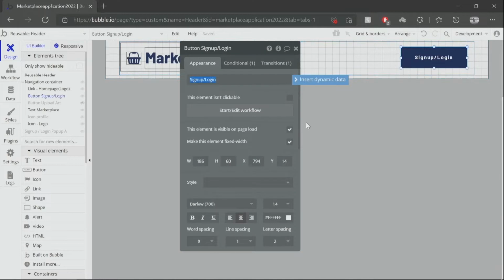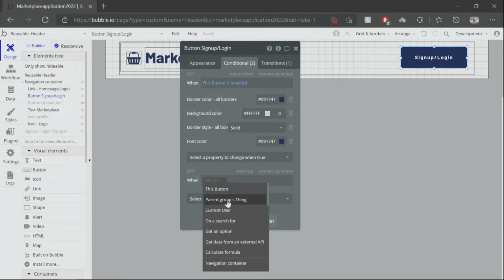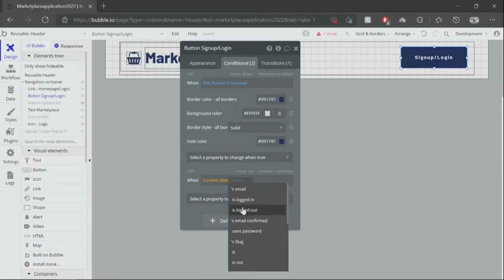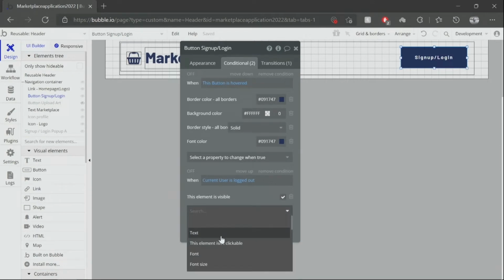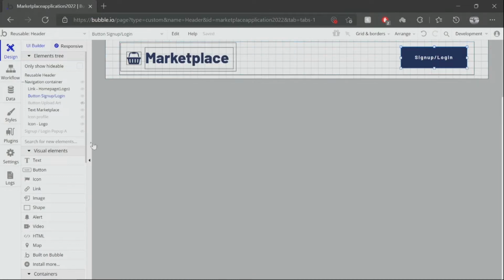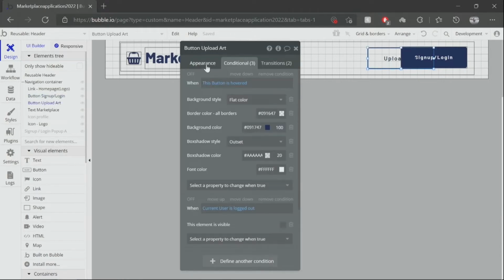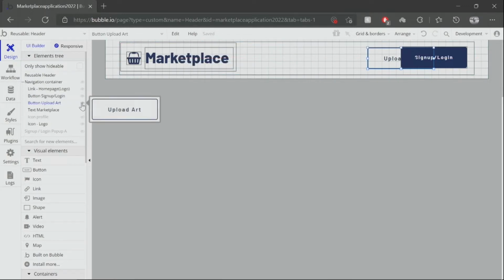We click this, we want both of these to be this, we want this to be on page load, and we add a conditional statement here as well, but this time will be slightly different. So when the current user is logged out, we actually want them to see this. So we check that, and then we add another condition and we say when the current user is logged in, we don't want the element to be visible. Now, one more thing I just want to double check is if I switched off the onload, so appearance, and okay, I need to uncheck it. Perfect.